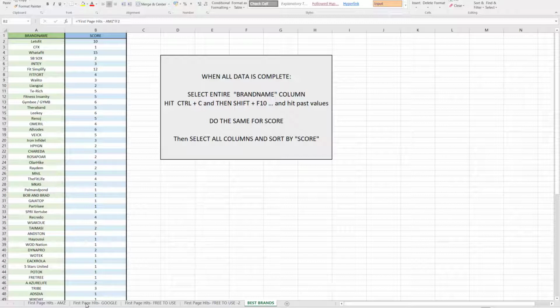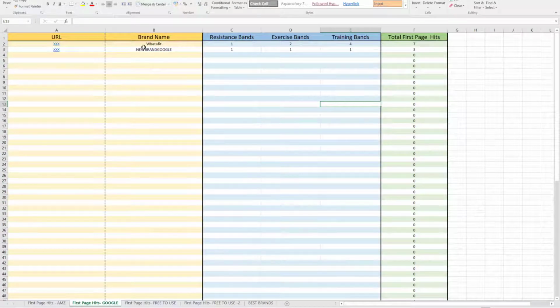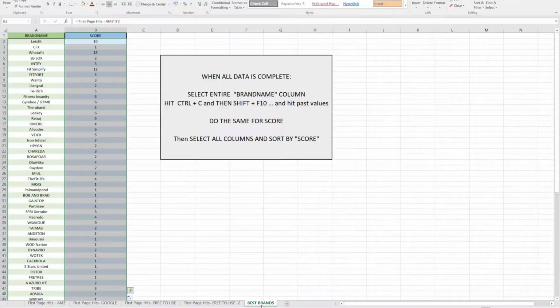So I've prepared some dummy data on the first page here on Google, and let's say we want to add a score of 7, right? So let's say you found 7 hits on the first page of Google for Whatafit, but you want to add this score to the Whatafit existing score.